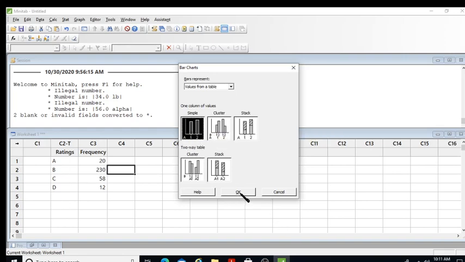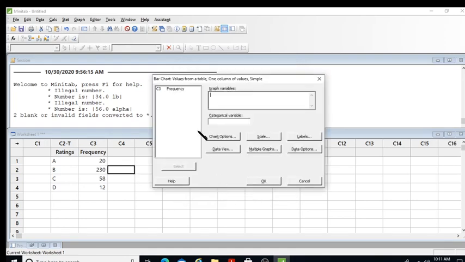So once I press OK, I will be in a position to select my frequency as the graph variable, because this is the variable. This is a number which can vary for the experimental unit. So it could be 20, it could be 230, it could be 58, and the associated categorical variable. And you see, once I have it, I am here at the graph variable. So it always allows me to graph the variable which is numeric.